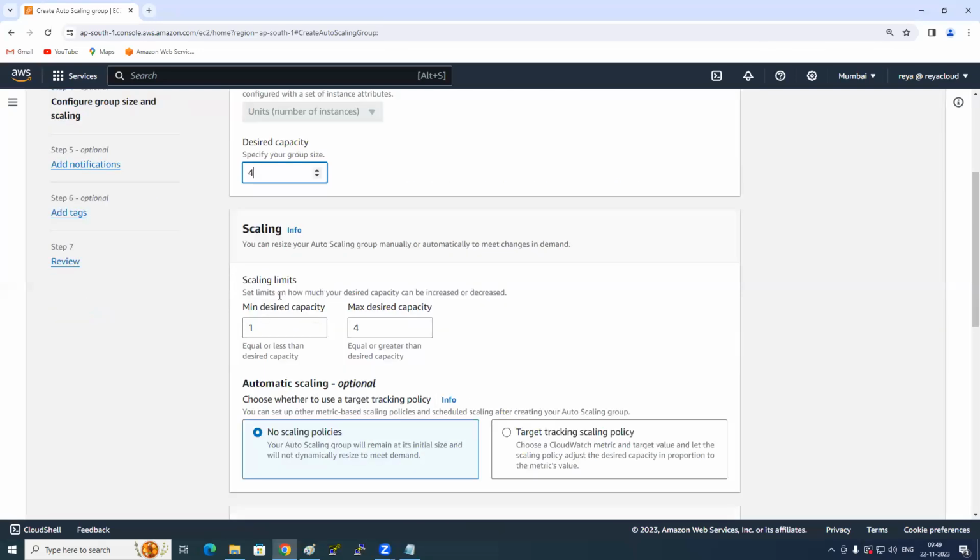And then scaling limits. Limits are nothing but boundaries. So what is the minimum? Minimum 2. Maximum? You can put 10, 20, 30, 40, 60 also. Your wish.